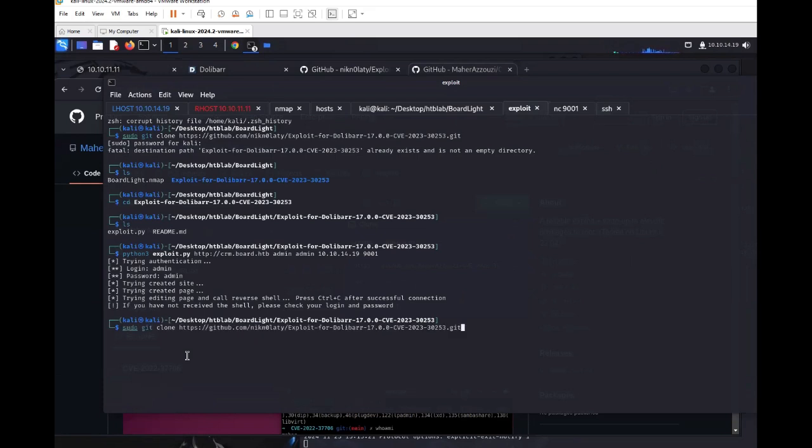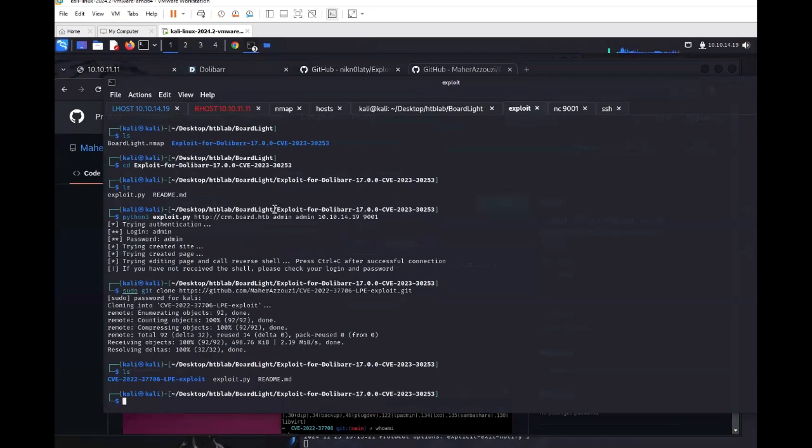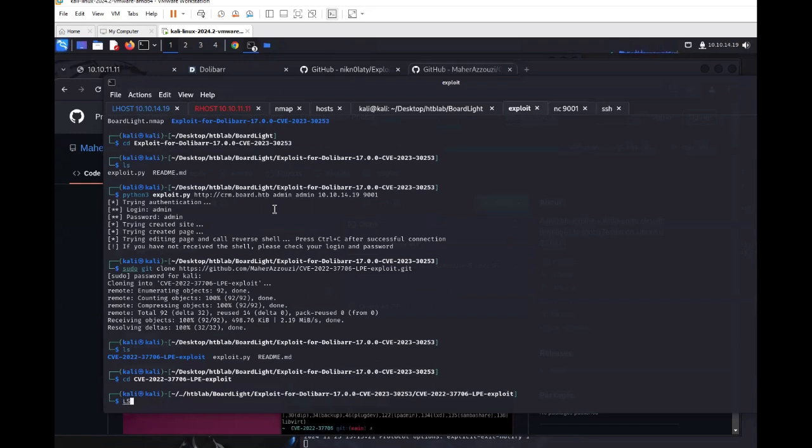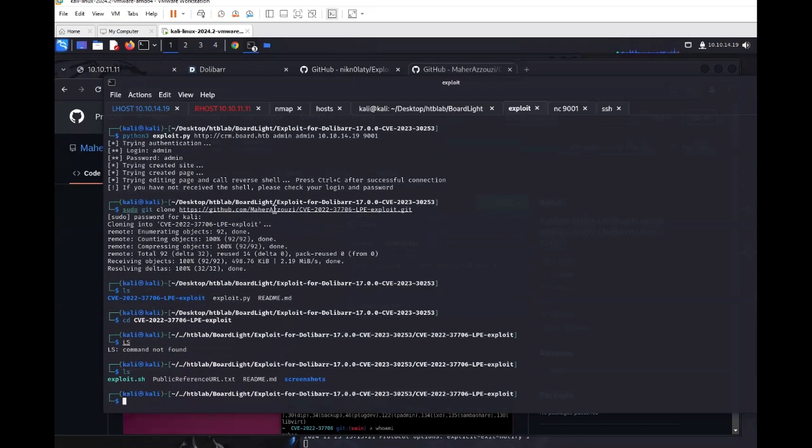Sudo git clone, not the IP address, the path to the GitHub, on Kali, and then we'll clone that. ls. Looks like that's our CVE. I accidentally put this in the same folder. Shouldn't have done that, but it is what it is. So CVE 37706, that's the one that we're looking for. ls. And there's the exploit.sh.